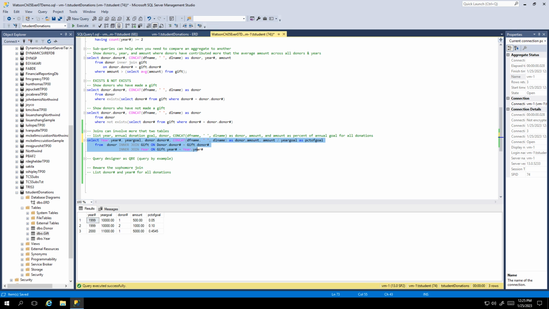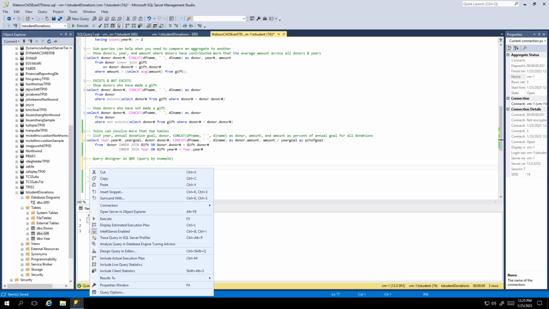There, something like that. Now I need the donor table in there to be able to get the name. All right, but it can involve more than two tables. Something that helps with that sometimes, and I use it occasionally when I'm doing SQL.